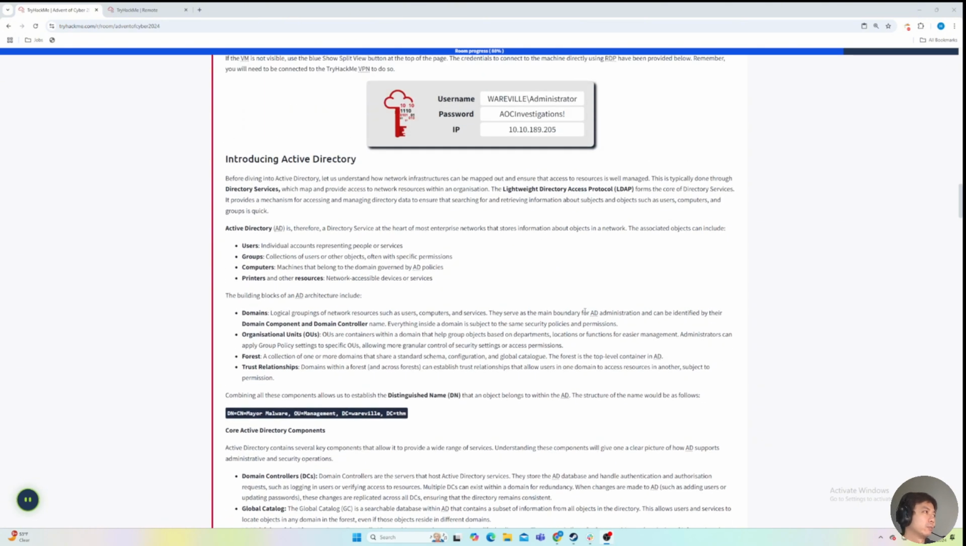Introducing Active Directory. Before diving into Active Directory, let us understand how network infrastructure can be mapped out and ensure that access to resources is well managed. This is typically done through directory services, which map and provide access to network resources within an organization. The Lightweight Directory Access Protocol, or LDAP, forms the core of directory services. It provides a mechanism for accessing and managing directory data to ensure that searching for and retrieving information about subjects and organizations such as users, computers, and groups is quick.